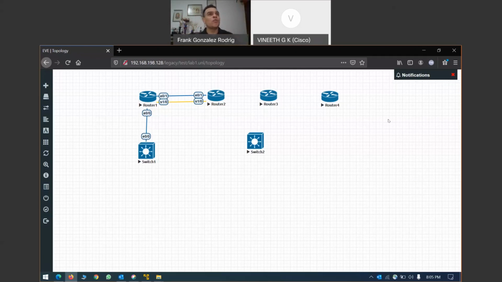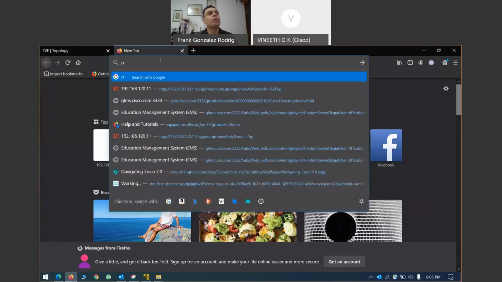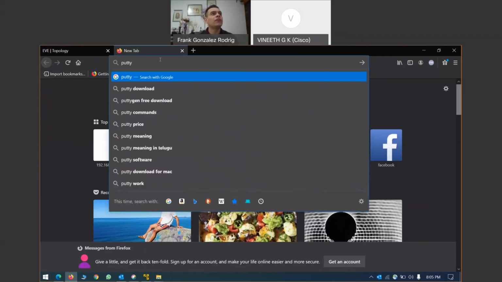open a new window in your web browser. Hey, Frank, I already have another one. Use that one. Doesn't matter which one. But I'm going to show you how to use PuTTY. Okay, open a new window, please, my friend. That's not going to happen anything, not going to affect your lab. Search for PuTTY, P-U-T-T-Y, perfect.